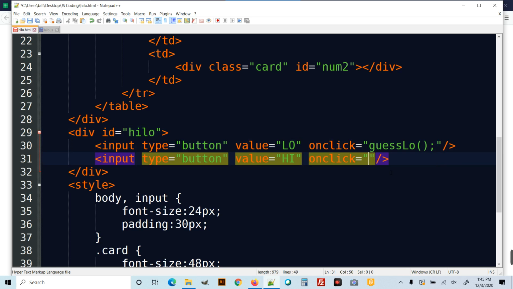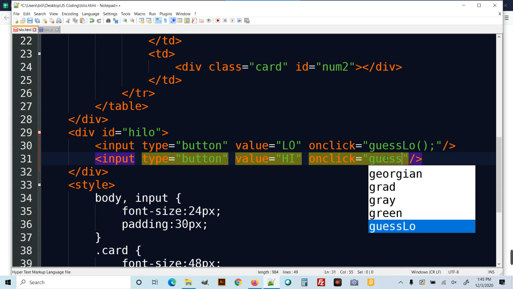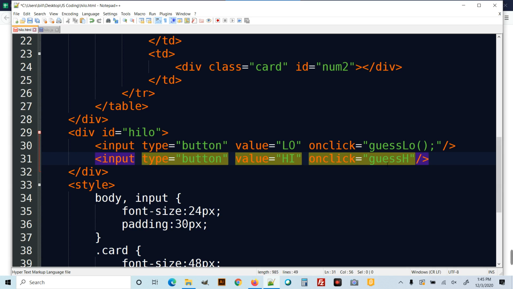Guess what we do for the onclick on high? We do guess high. Now because we're on a different file, it will not do code completion on that for you, so you've got to be a little more careful there. Make sure we spelled them the same: guess low, guess high on our onclicks, on our value high, value low. Anyone not got that? No? Okay, good.